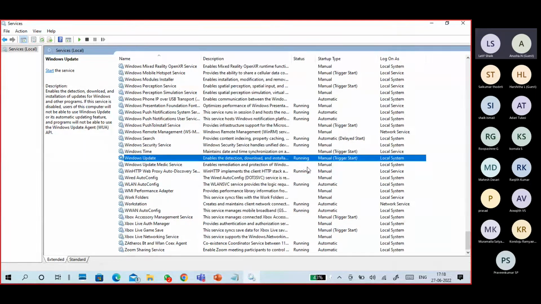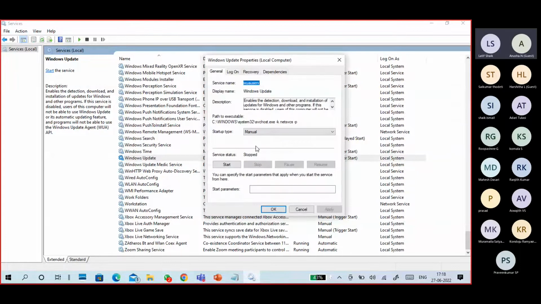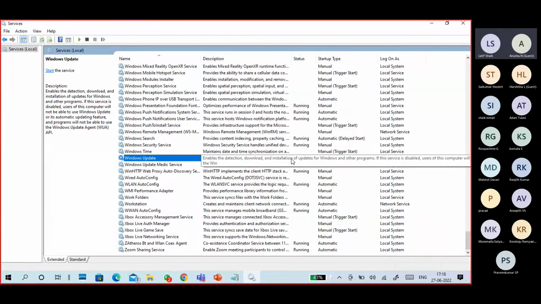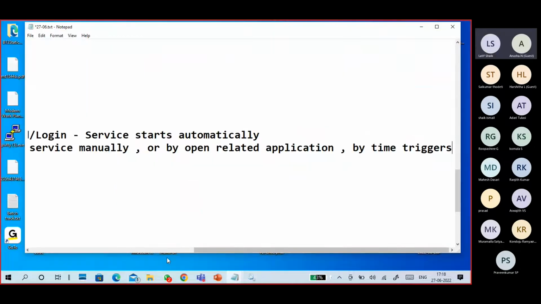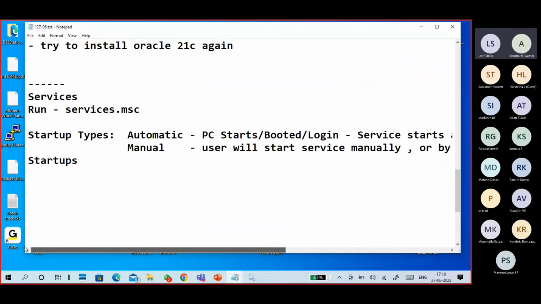When the time triggers, automatically the service will be in the running mode. So it is showing running even though the service is stopped and it is manual. I didn't start this service, but it is running. Why is it running? Because of some triggers. Okay, so these are the two important types, automatic and manual.